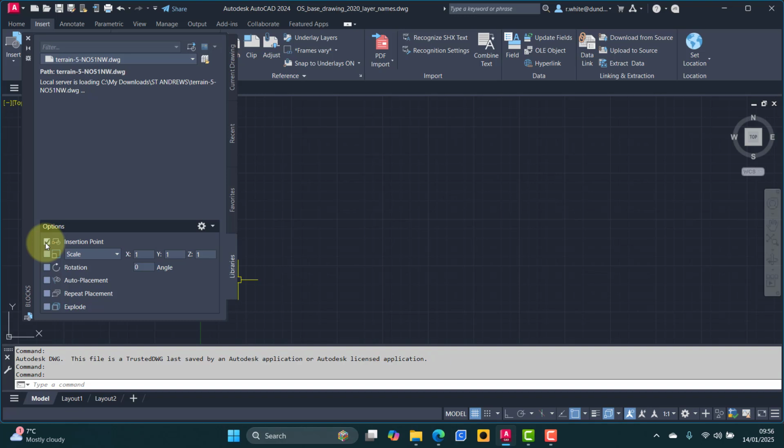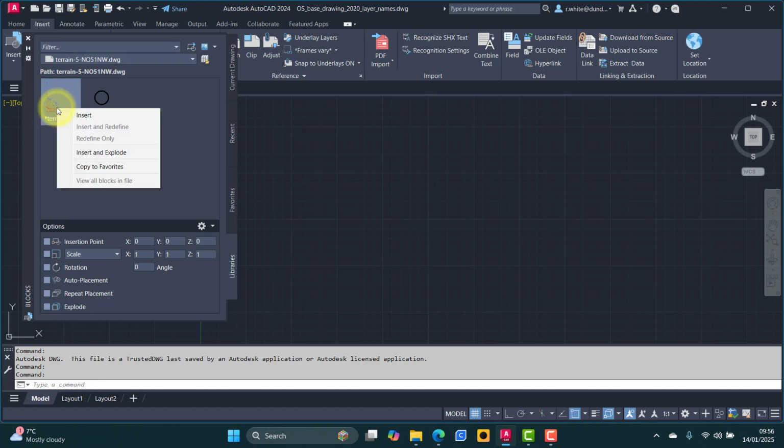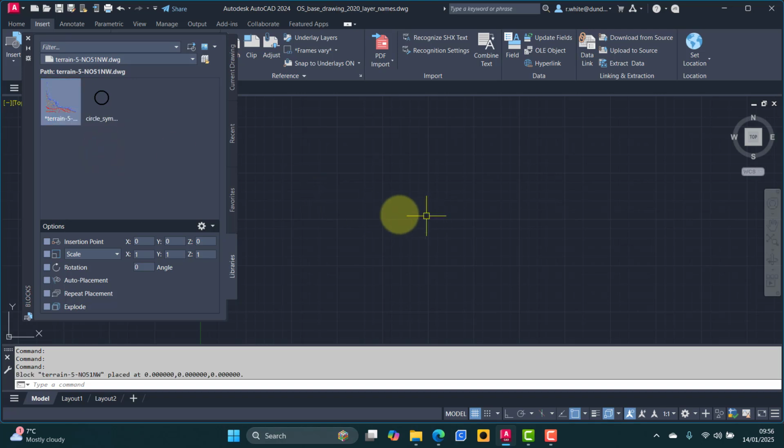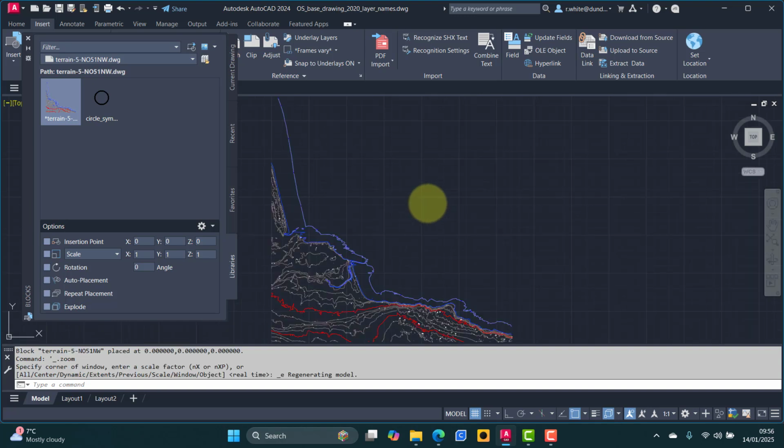Now we need to let everything go to the locations that the Ordnance Survey thinks they're in. So I'm going to take the tick off insertion point, wait till the icon previews, right click, insert and explode. Okay, come over your screen, double click your middle mouse button so you can zoom extents, and we can see the coastline, Tentsmuir Beach is up here, and the town is in this area.